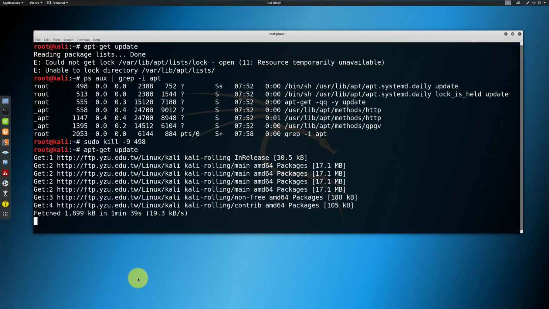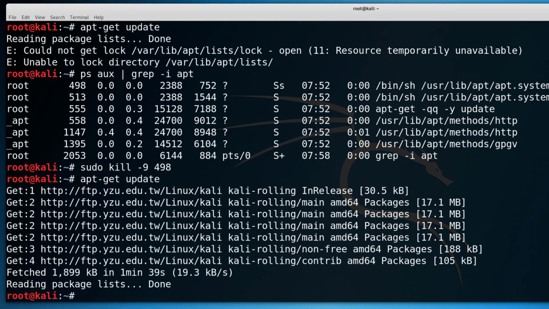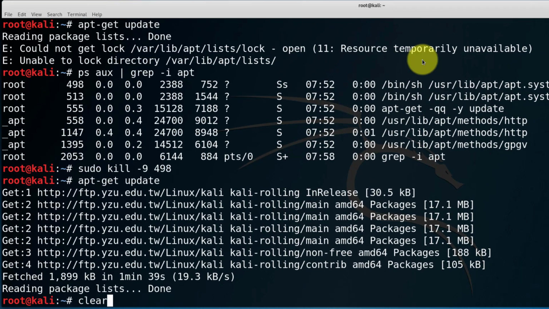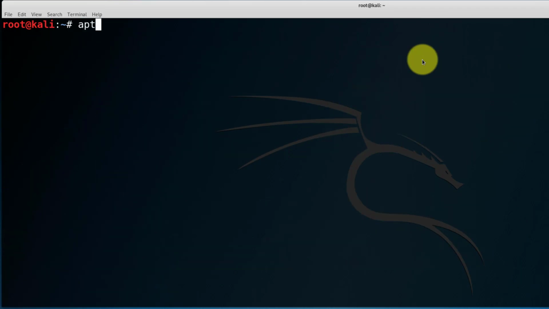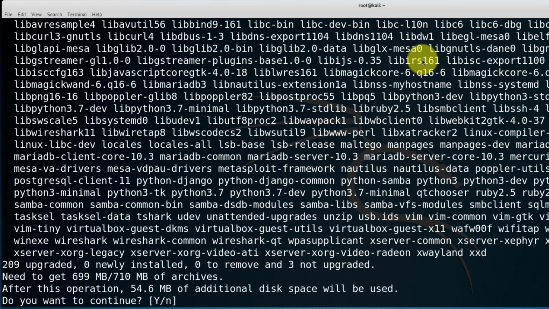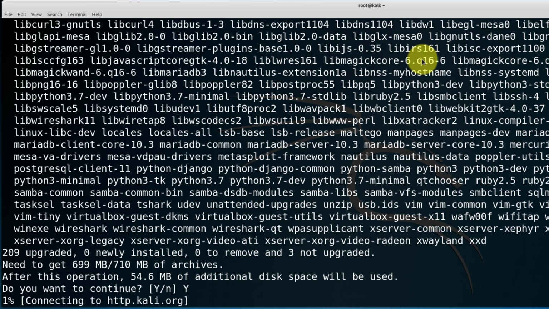After a successful update, now let's run this command, apt-get upgrade. Please remember this, after installing the Kali Linux in VirtualBox or VMware, always run these two commands: update and upgrade.